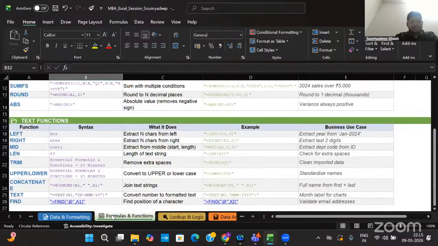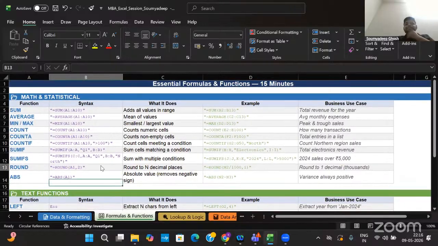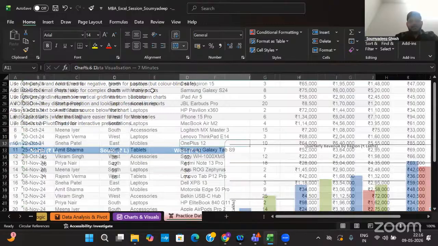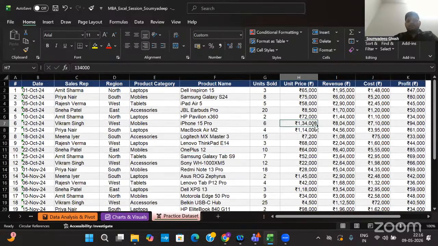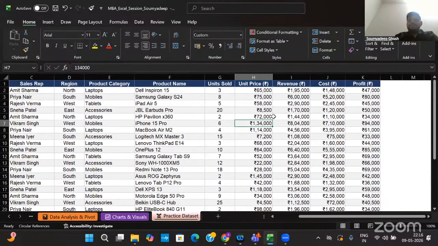That's all on the basic control and shift functions. Now let's go to the formatting part of it. If you see this data set, all of the numbers are formatted. The INR and currencies, everything is formatted.